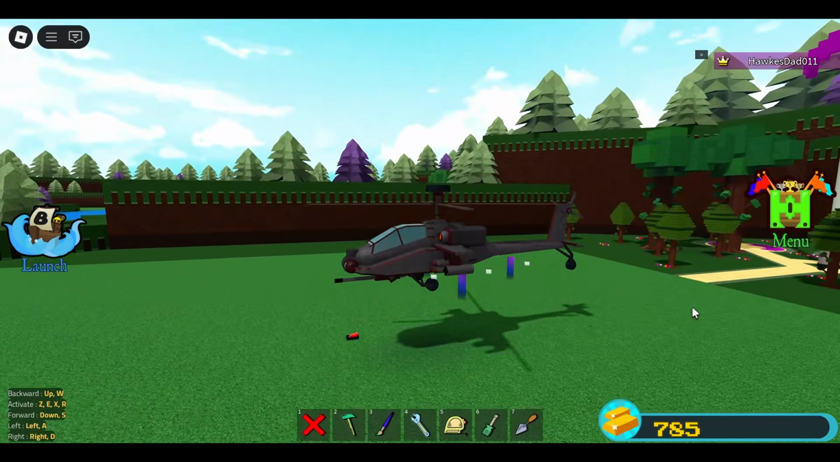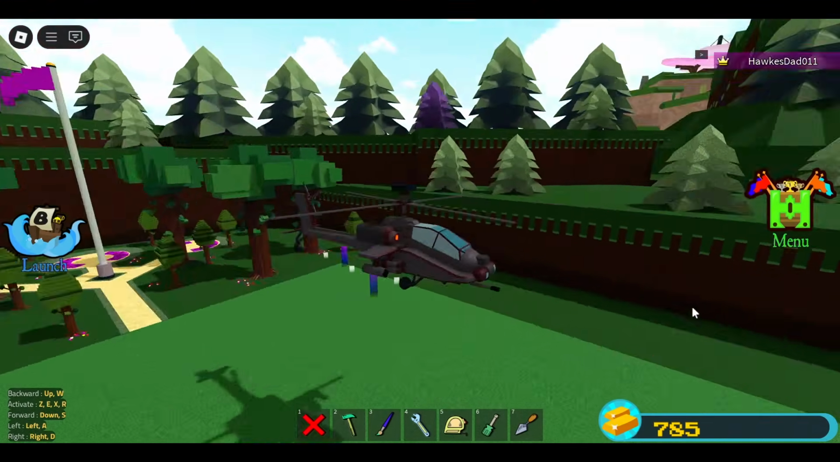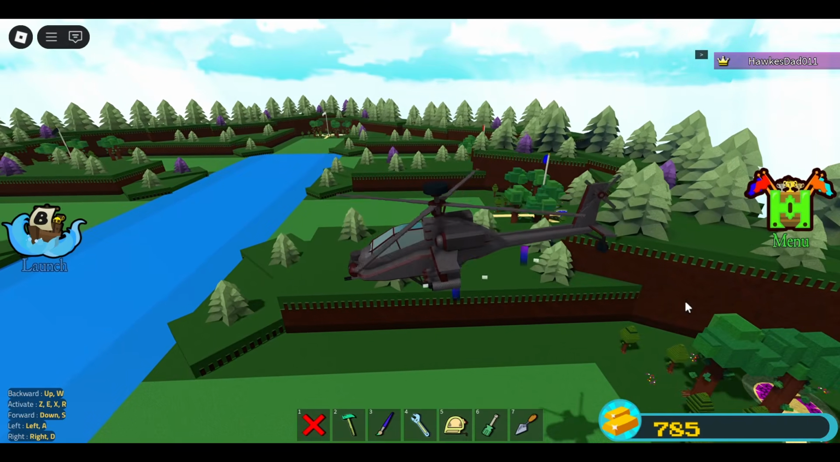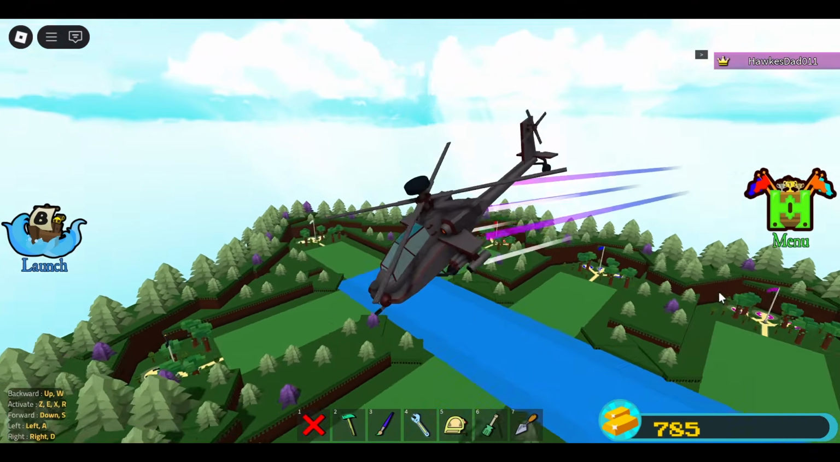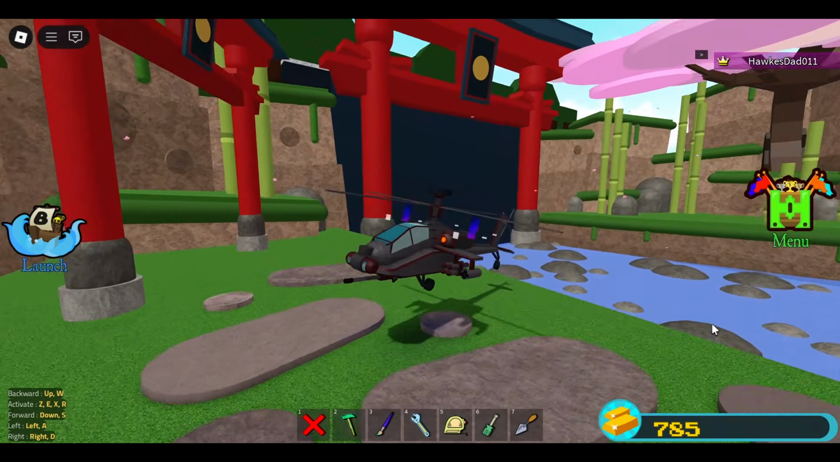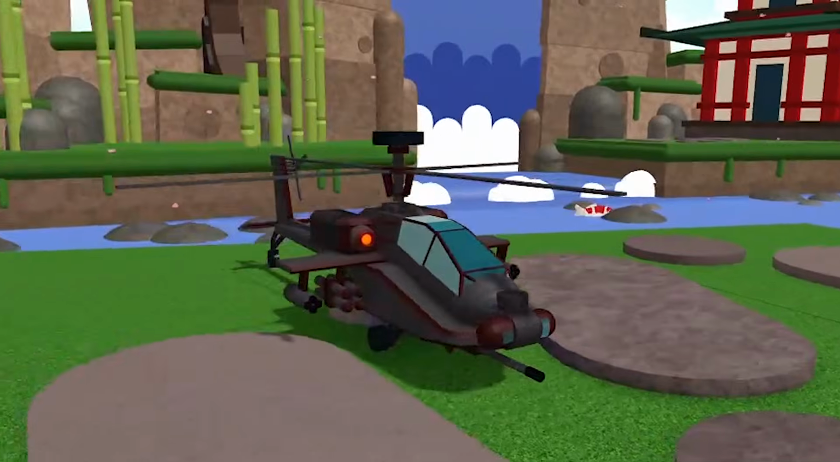Vertical takeoff coming right up. Damn! Hovering. Very stable, guys. Really flying smooth. Alright, vertical landing. Perfect, yeah!